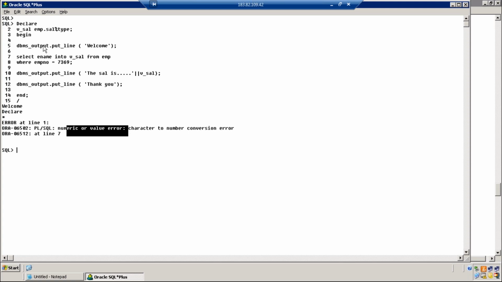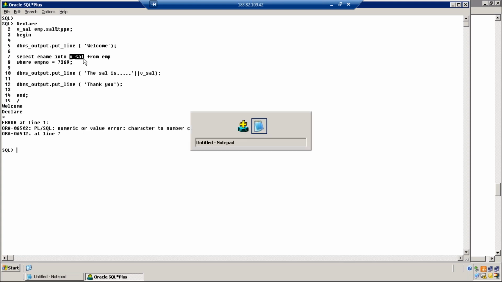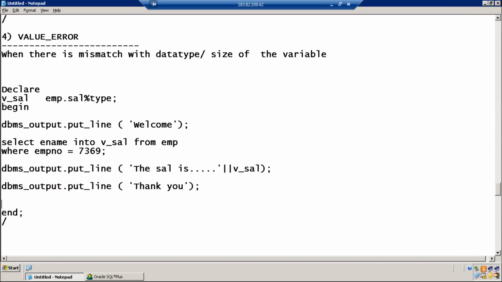The select statement is returning varchar2 data type, but the variable is number data type. So there is a mismatch between the variables, and the value error exception is raised. How to handle the value error? Very simple. When value underscore error, then I give a meaningful message: value mismatch, DBMS underscore output dot put underscore line, data type mismatch.